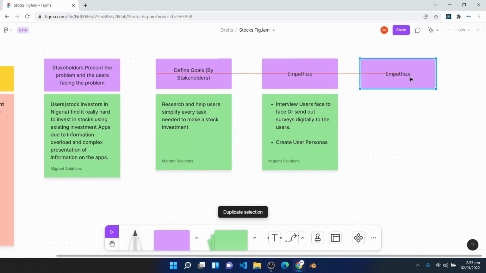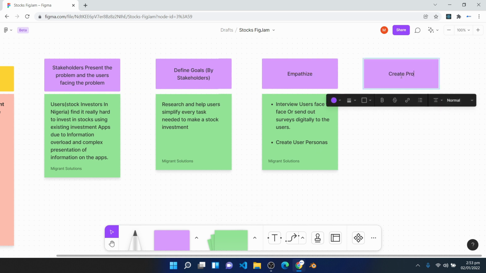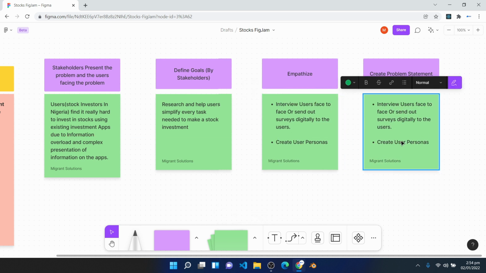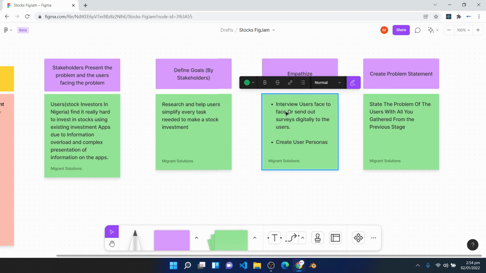So I would come here, have this here, and change that to create problem statements. And I would have this stay here. So at this stage where you, the UX designer, will be needed to create a problem statement, what you do is easy. Just state the problem of the users with all you have gathered from the previous stage, which is the empathize stage. So after you have interviewed the users to understand the problems from their perspective, and you have created user personas for each of the users, you would use all of that data to properly state the problem that the users are facing.